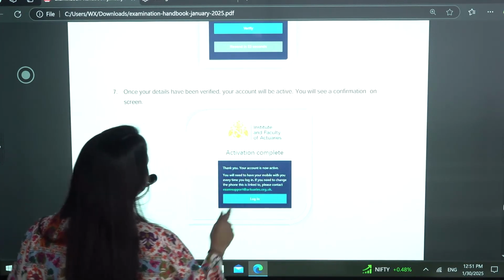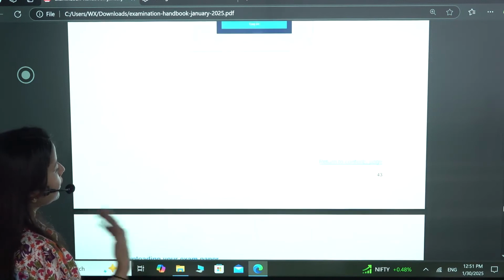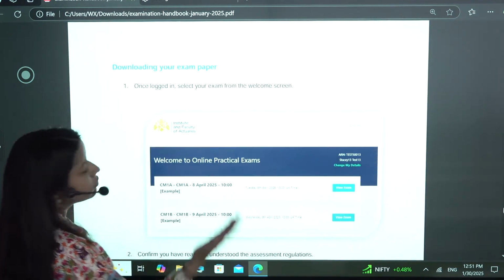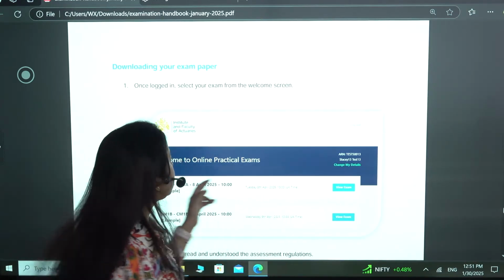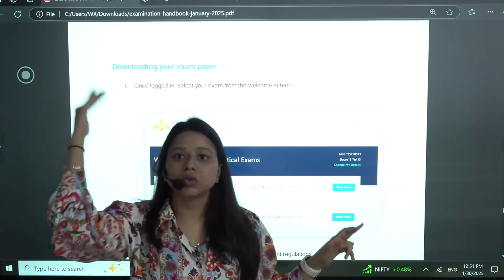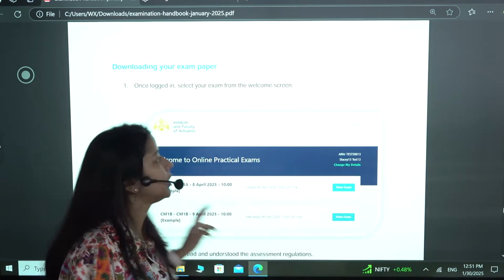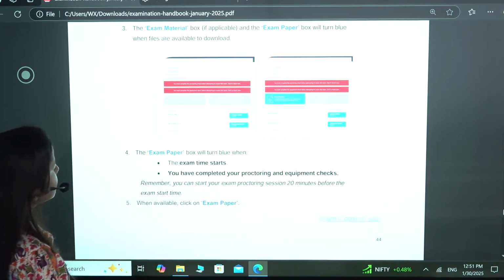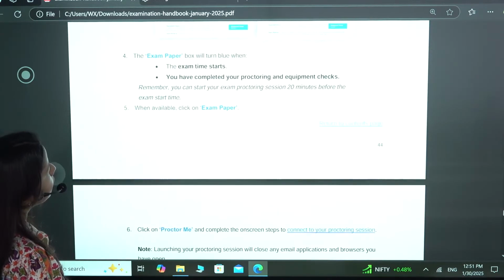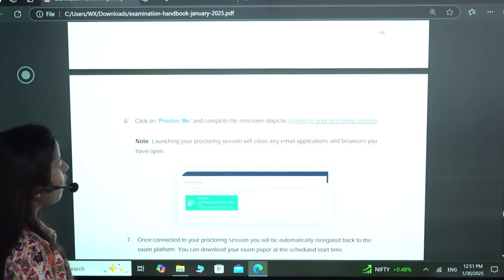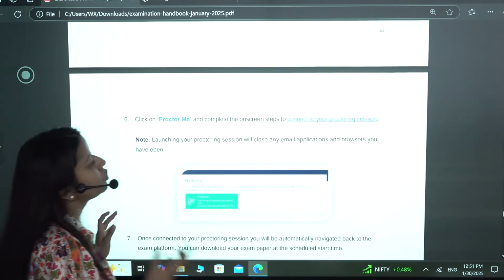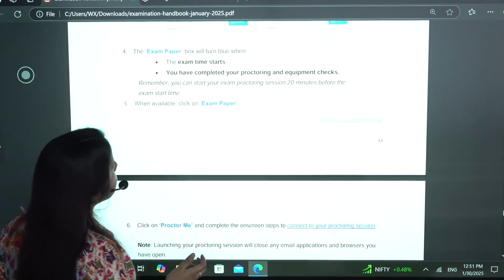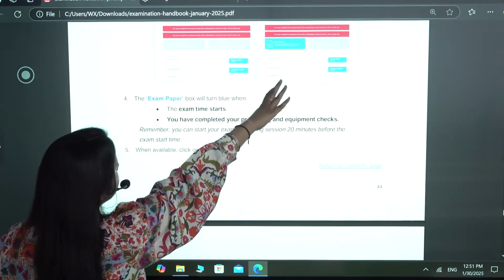So again you click on login, and then it will take you to this page. That's it. You need to click on view exam, upload check, download check, proctoring check. That's it, right? Very simple. See, this we have discussed. On the day of the exam also you have to do the same. You do the upload check, download check, proctor check.